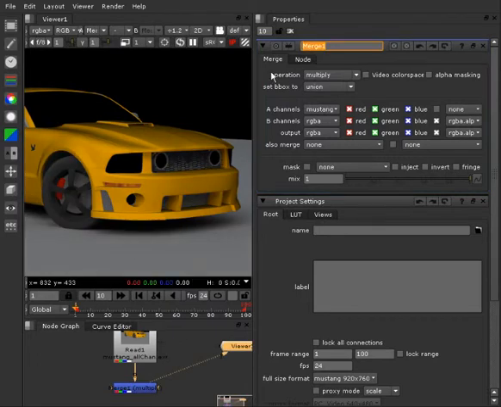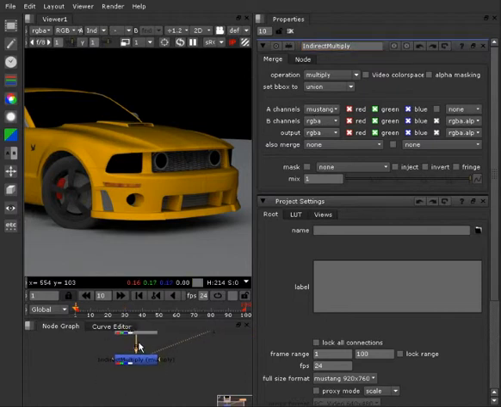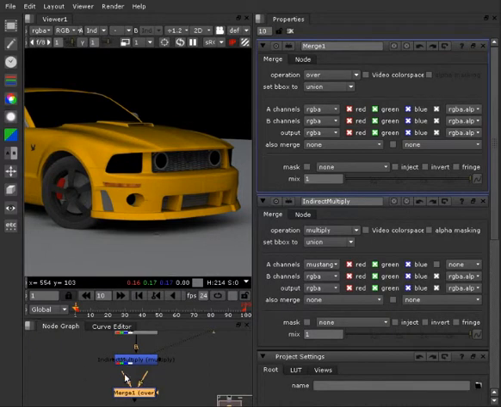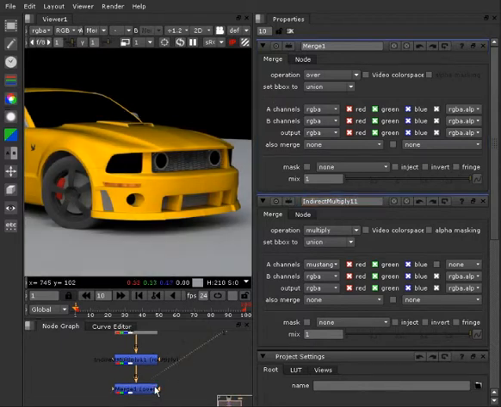And let's just rename this. So let's call this indirect multiply, just so we can remember what this is. And so now let's add in another merge node to bring in our reflection. So I'm pressing the M key, and let's just connect A and B up to this multiply. And let's take a look at this again.